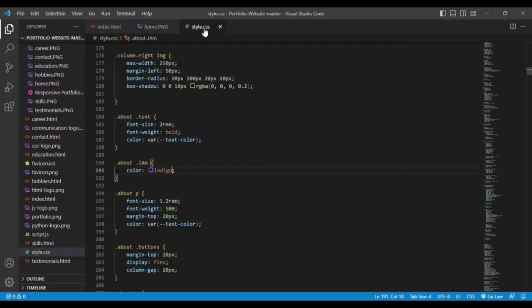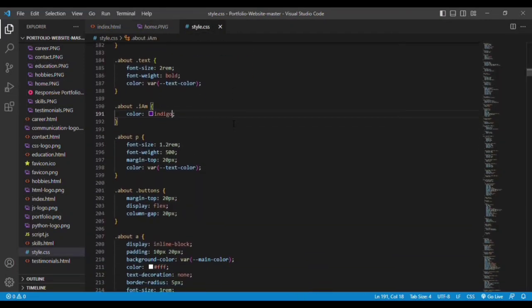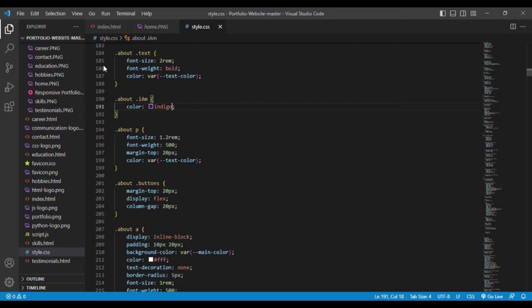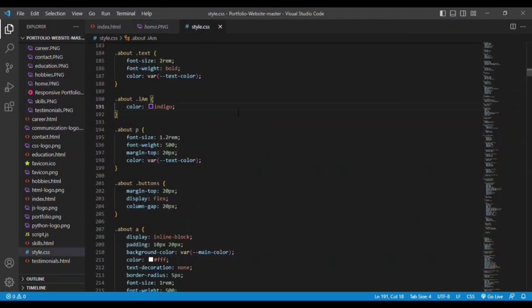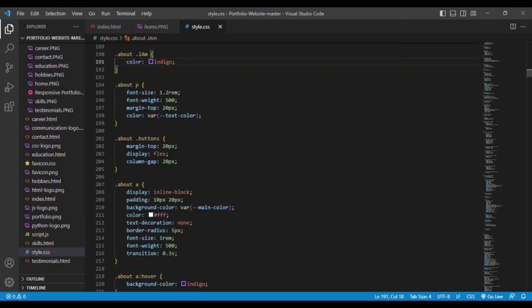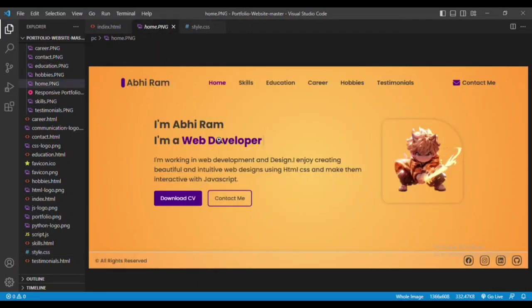Then we have about text. For the text, we are mentioning font size, font weight is bold, color is text color. You can see for this text, we are adding bold color to it. Then we have about IAM. For this about IAM, you can see we are adding the color indigo for this value, that is the web developer typing value.